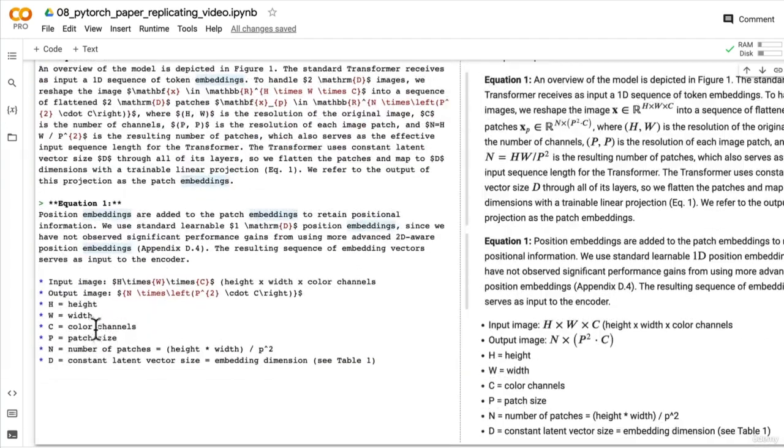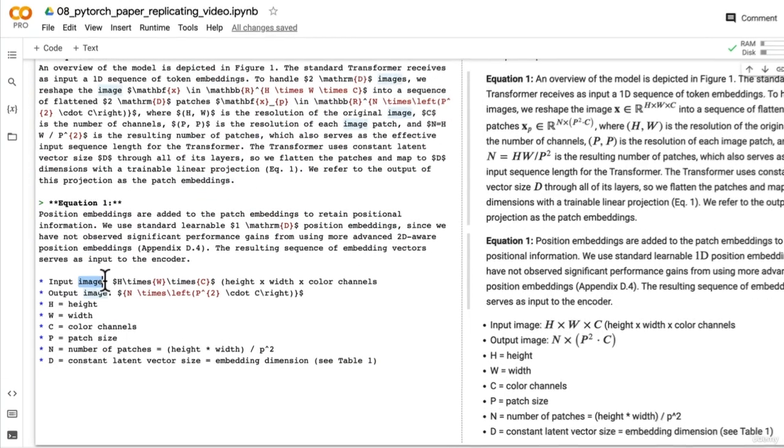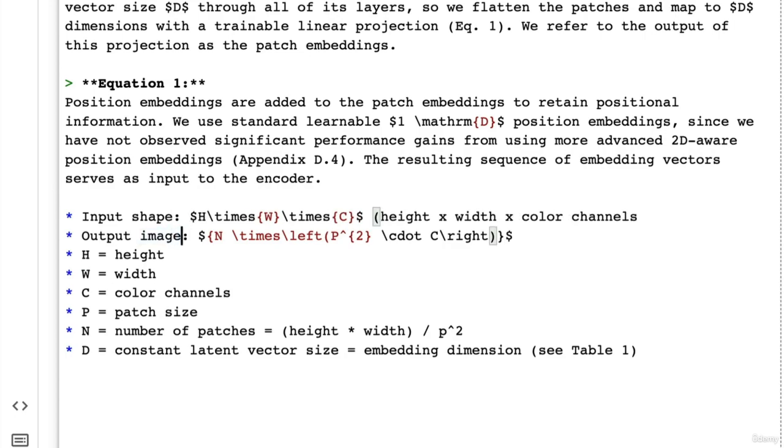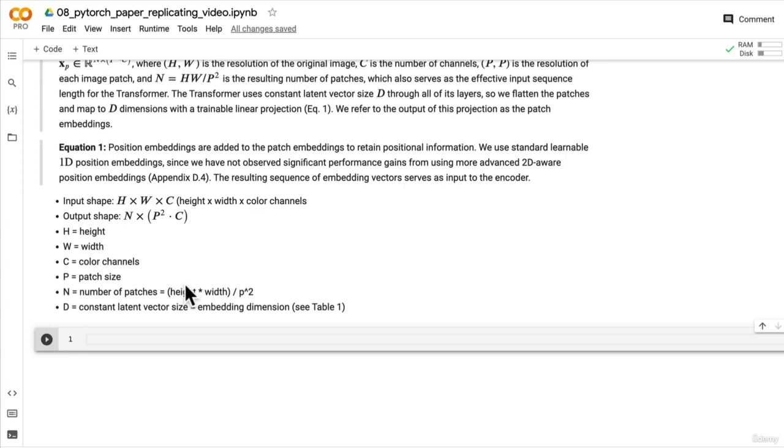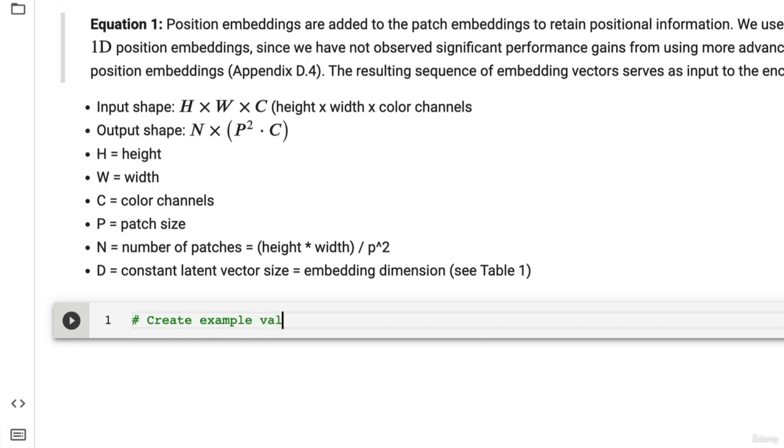So we don't actually want the input image. We know it's an image, we just want the shape. So let's calculate it by hand. How do we start to do that? Well, how about we create some example values? Example values.